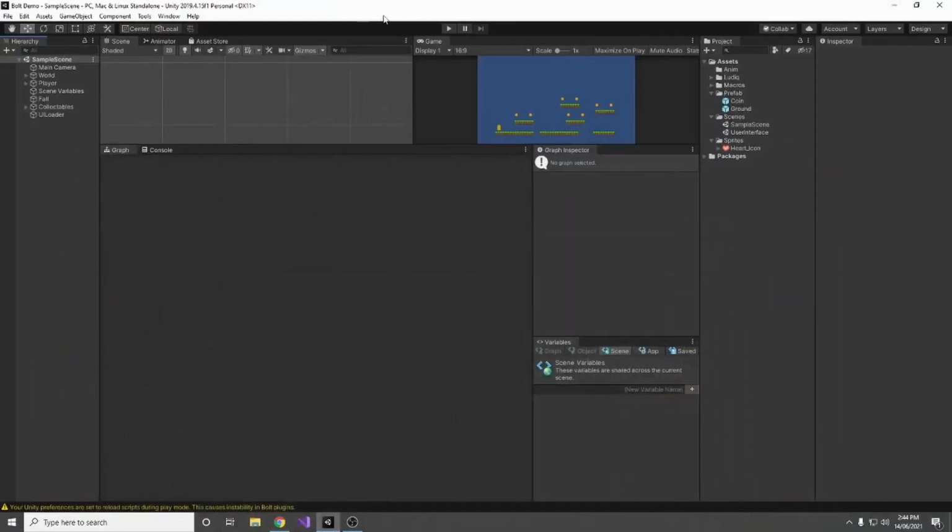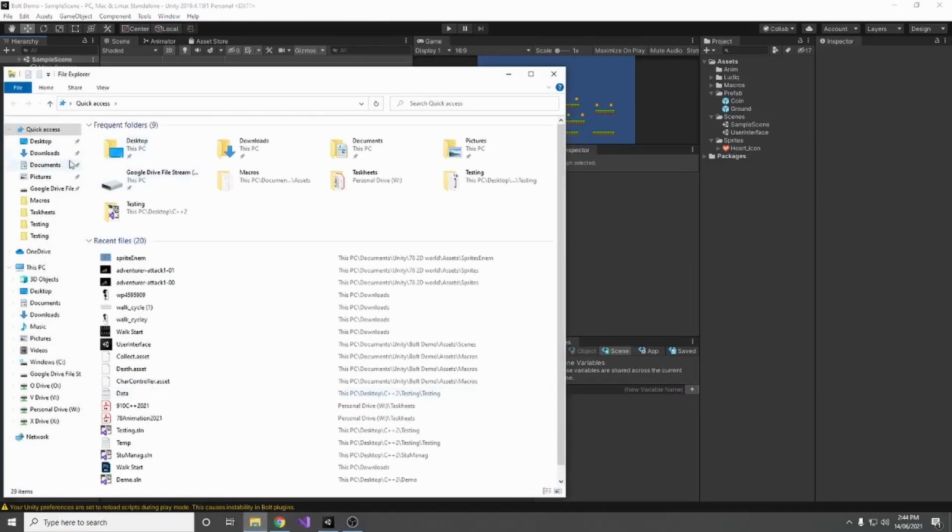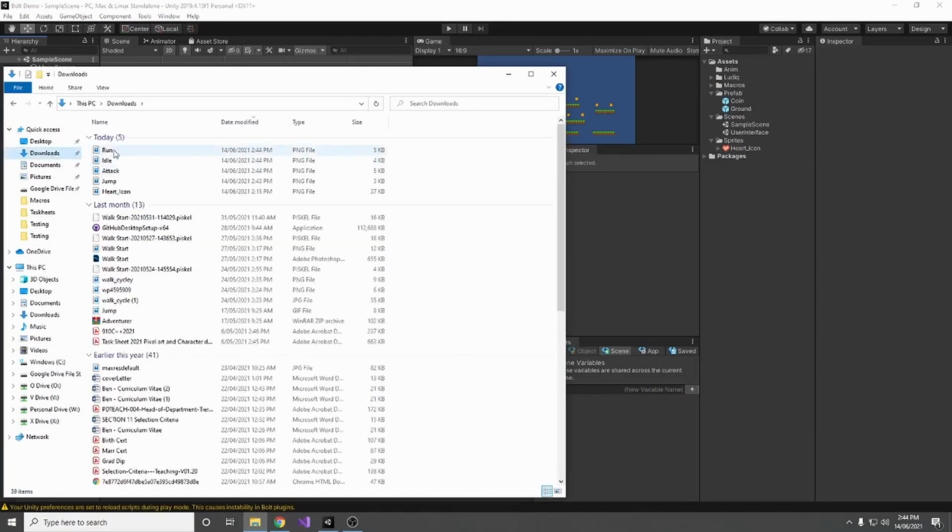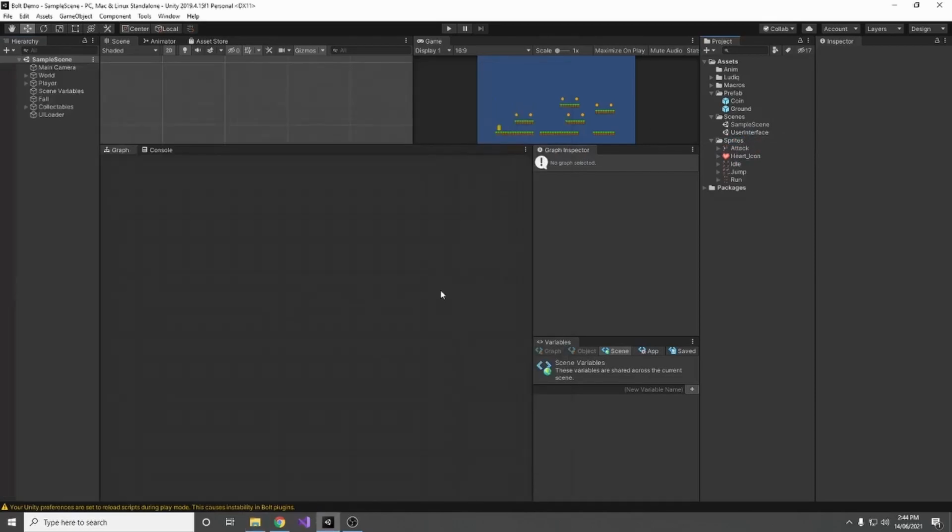What I can do is go back to Unity. I can open up my downloads folder where those sprite sheets have gone to. Alright, I'm going to select all of them and drag them into my sprites folder. Alright, so what I can do now is turn these into animations.